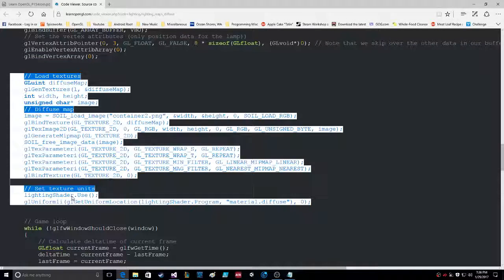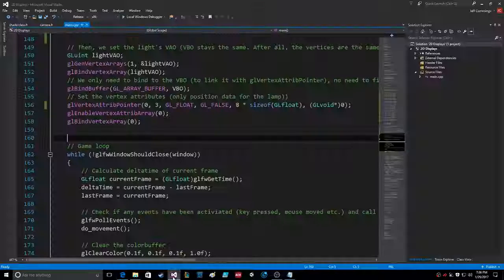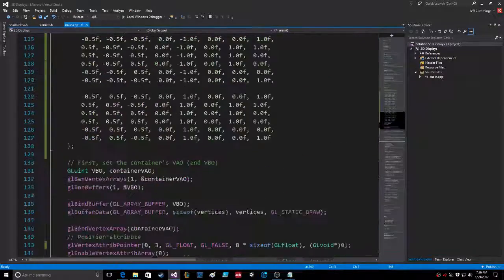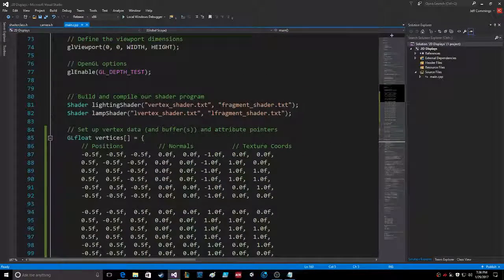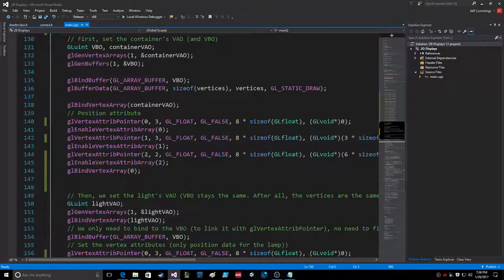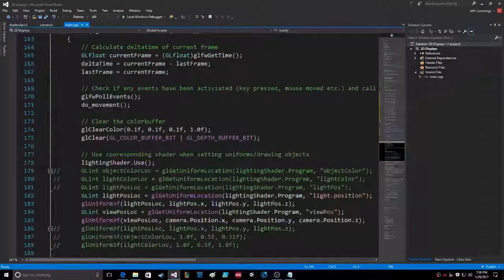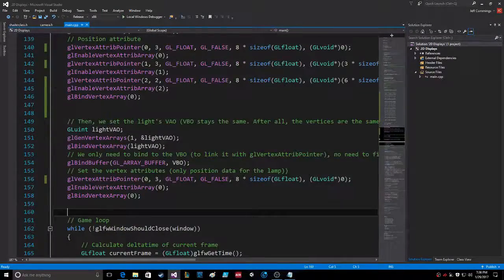It doesn't do this, lighting shader.use. Don't you do that in there? Lighting shader.use. No, it's used later right there. Okay.